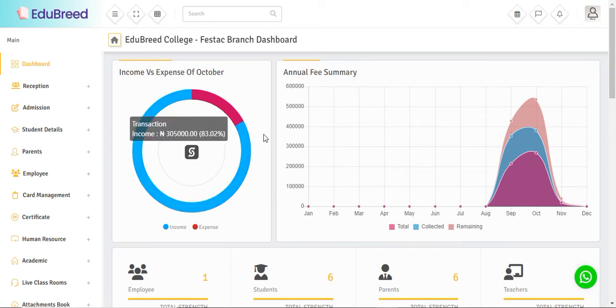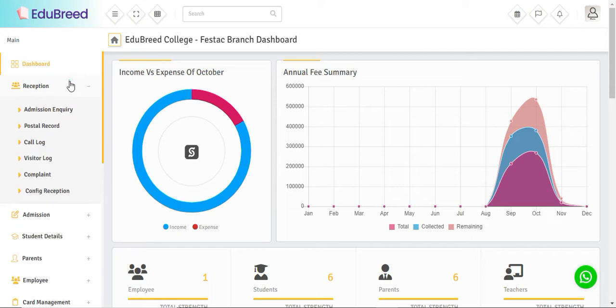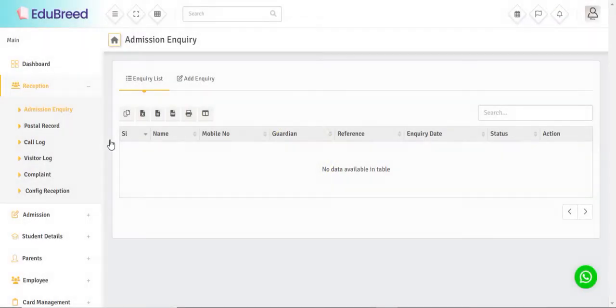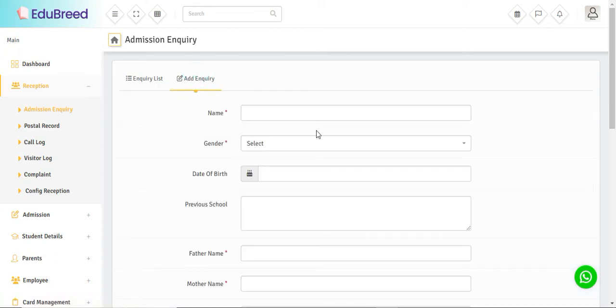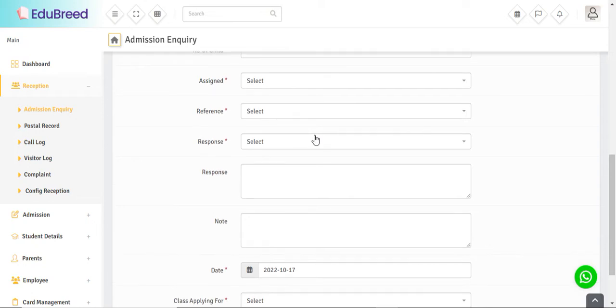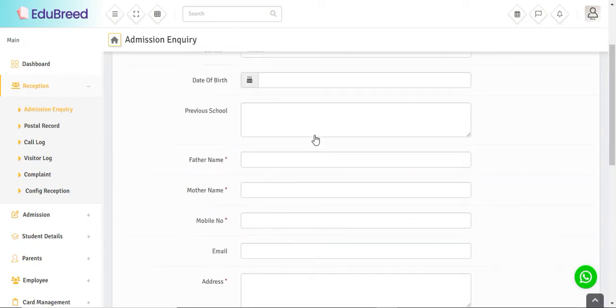Okay, so that is that about the dashboard. On this left side, we have the menu. We have all the modules on this left side. So you can see the reception. This is for the admission inquiry. If a parent wants to make some inquiry concerning the school, this is it. You click on add inquiry, then you enter all the details here. So that is that about admission inquiry.